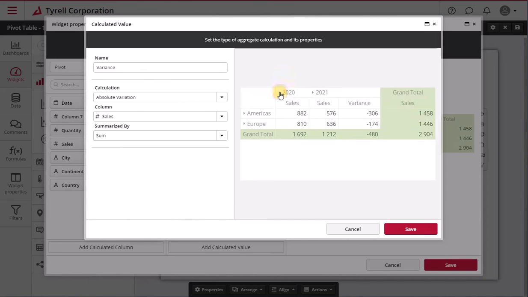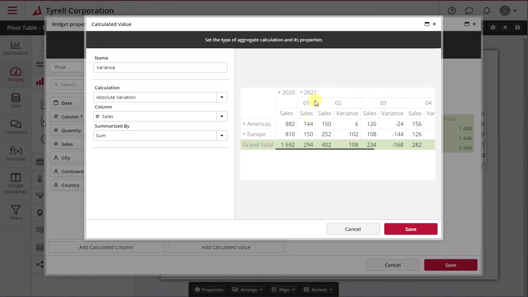So let's see what happens in 2021. Do I have a variance again? No, because quarter 4 of 2020 is not considered part of 2021. So the variance only comes across in different groups of dimensions.